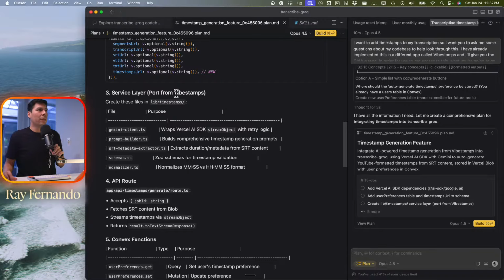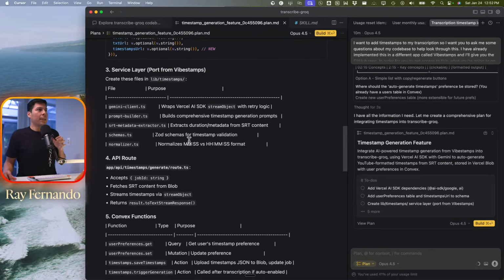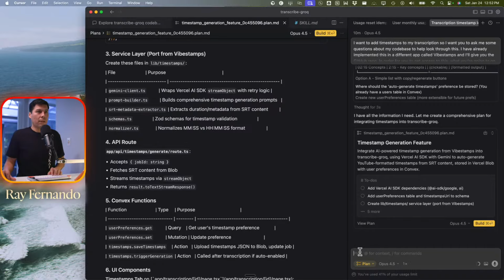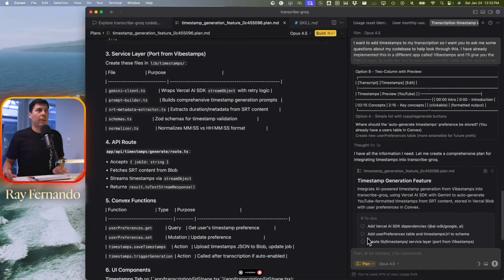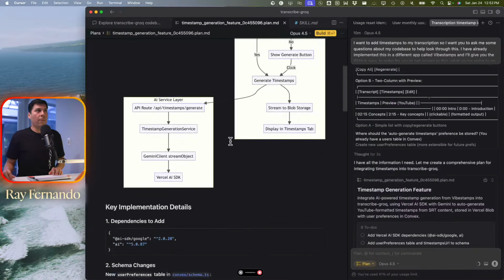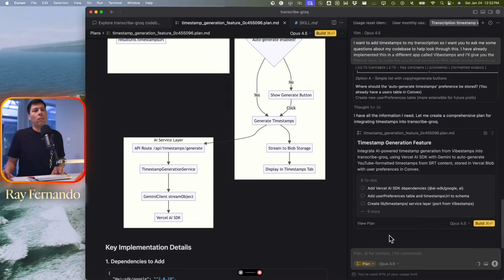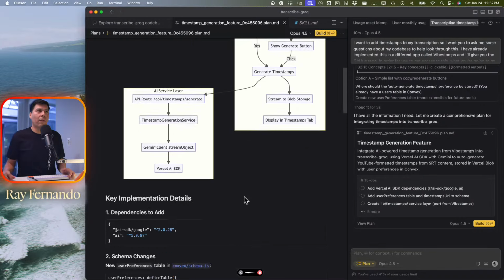We had a service layer to port from timestamps. So I may not need to do this. Okay, so let's go ahead and reevaluate this, because the implementation for the AI service layer was done with Next.js using the route handler, but we want to actually use Convex and Convex actions.